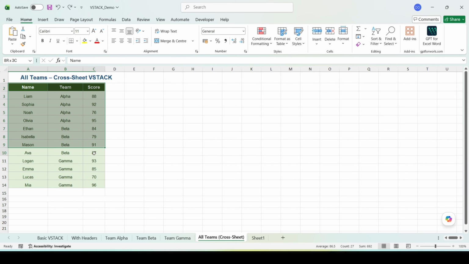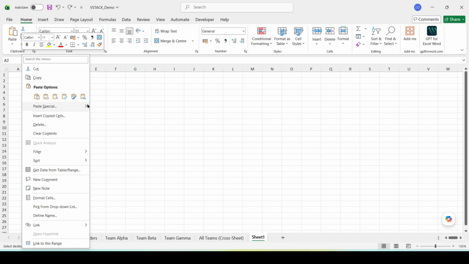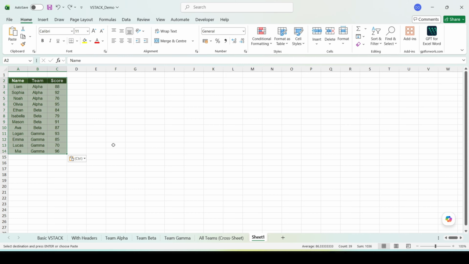Select all the VStack output. Press Ctrl+C to copy. Now let's go to the other sheet, right-click, paste special, and let's choose values only. And we would keep the formatting. Now, see, we got the same table. And how to know it's static, just click any cell and in the formula bar, you won't see any formula, just text. And that's the VStack function.